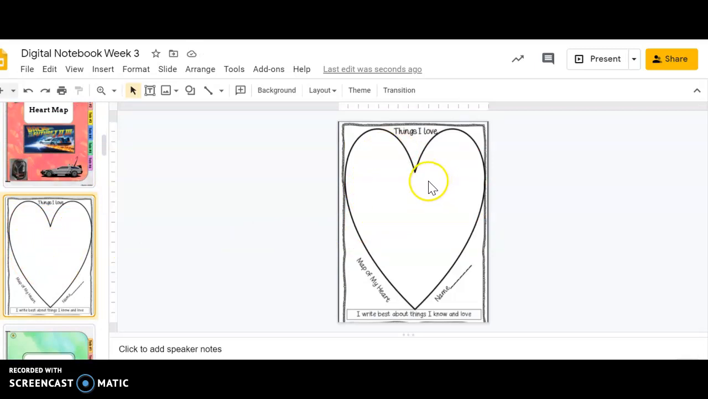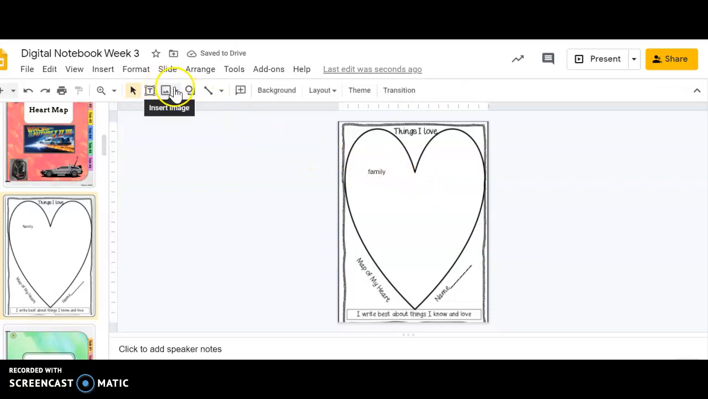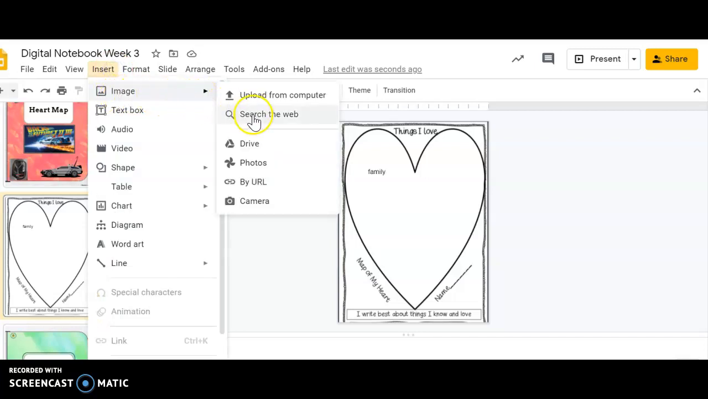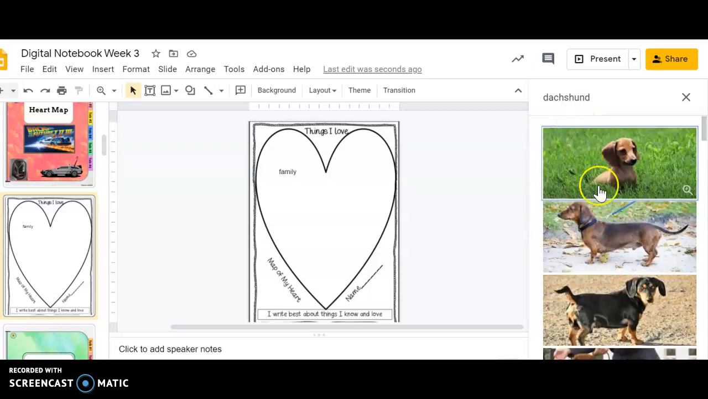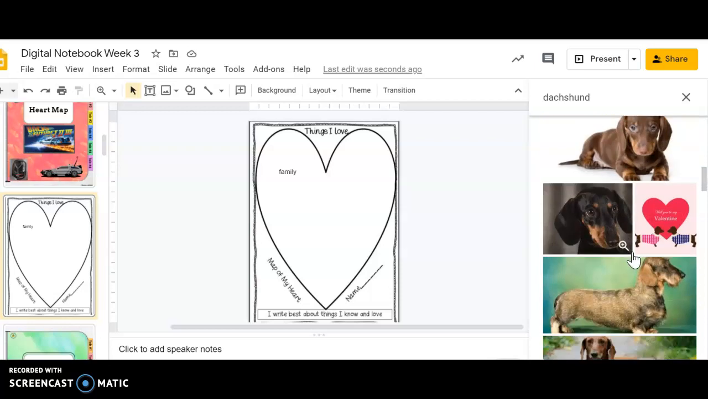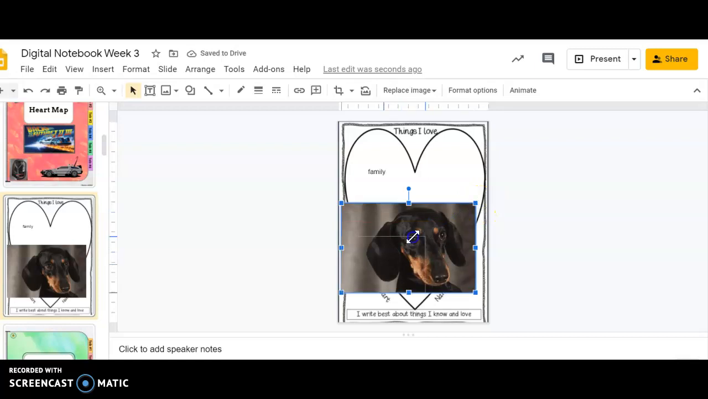You need 5 things that you can write about, 5 things that you know about. Okay? So you can either do it with text, with words. So I know my family. I can write about my family. Okay? I know about my dog, so I can write about my dog. So maybe I'm going to put an image. Okay? That one looks like my dog. Okay, and I'll put my dog.